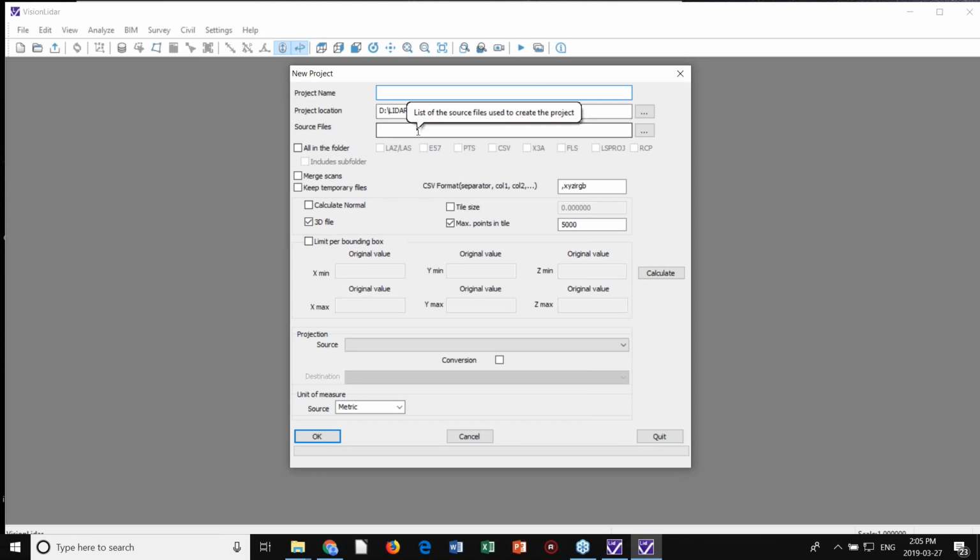If I go to the project, you just need to give it a name, a project location, and the source files, which can be in formats such as LAS, E57, PTS, CSV, X3A, FLS from Faro, LS project also from Scene, and Recap. We have the option to merge all those scans into one point cloud, or to leave them separate so we can manage each scan individually.